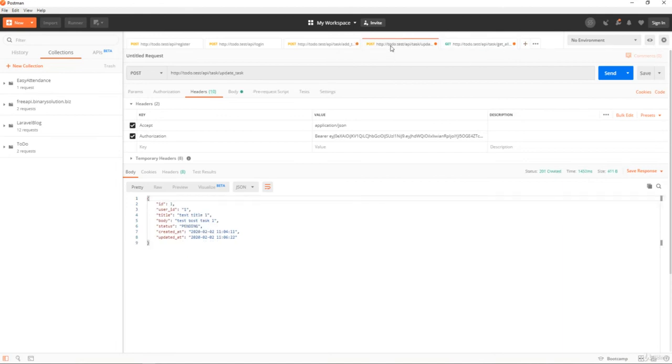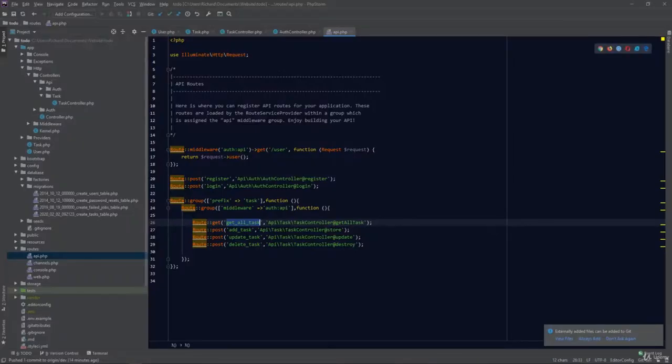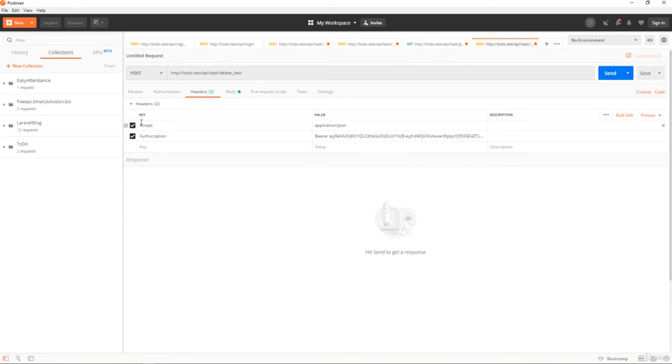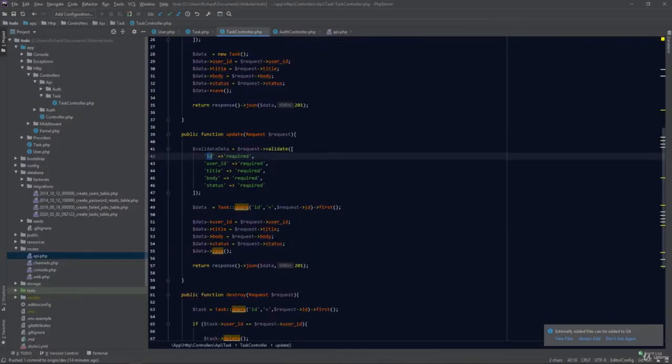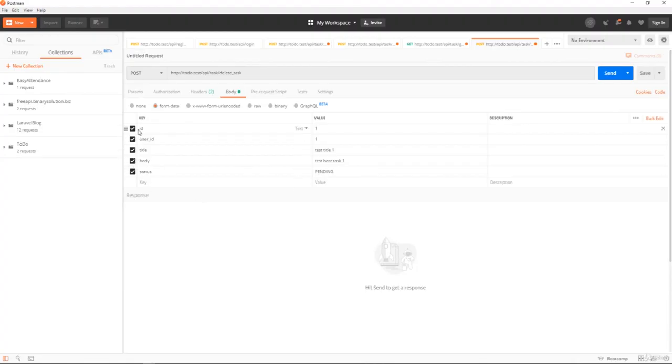So what I will do is duplicate this tab, and here I will name it delete task. If you go over here, copy the delete task route and paste it over here. We accept an authorization, and we need to pass a body. Let's go to the controller and check that. In the controller, when we are deleting, we are passing the task ID and the user ID. So we will go back to Postman, to the task ID and user ID.